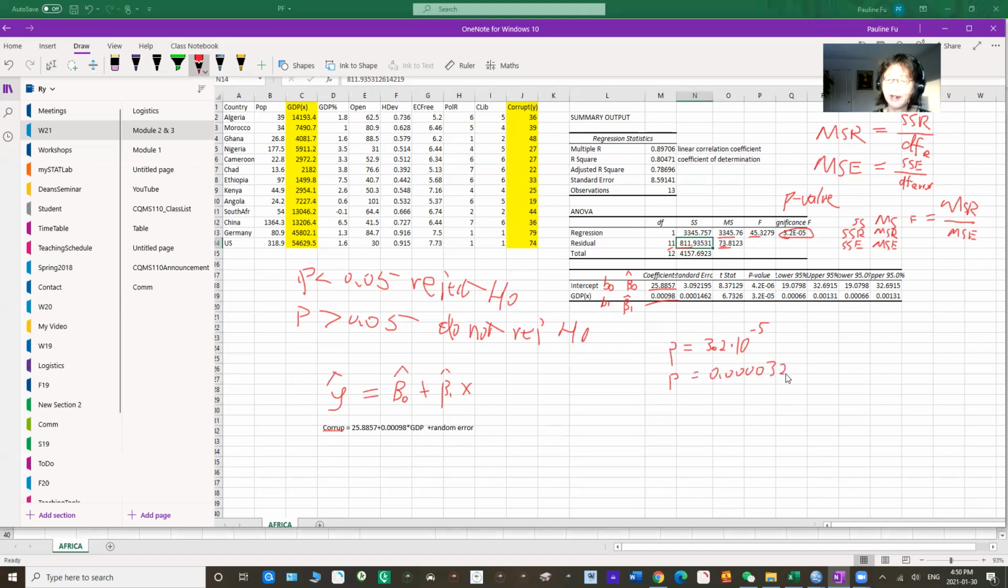So this is the p-value. Obviously, this p-value is smaller than 0.05. Usually we use 0.05. Because it's smaller than 0.05, we reject H0. But what is my H0? H0 says the slope, beta 1, equals 0.